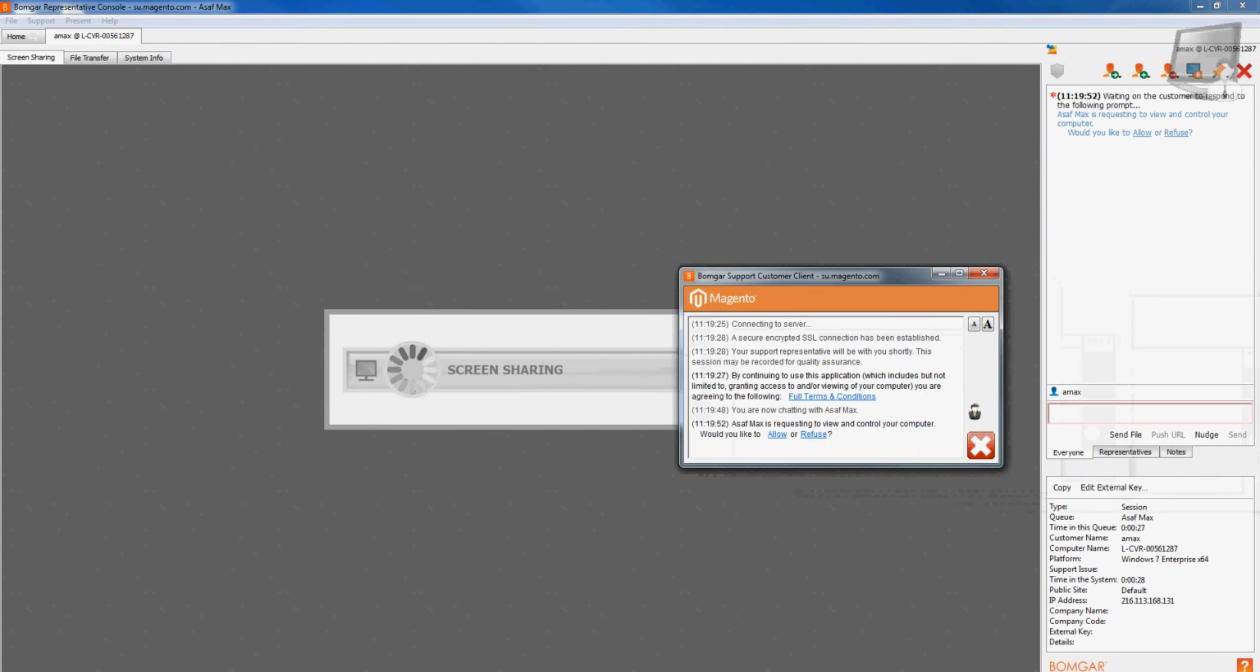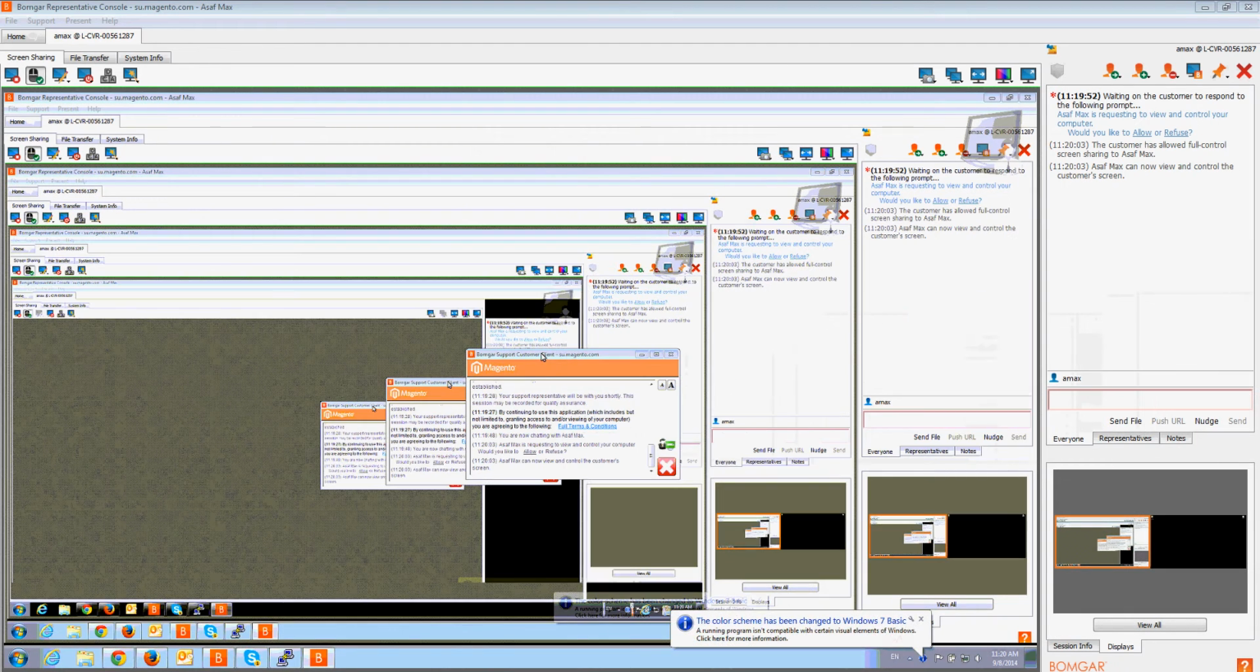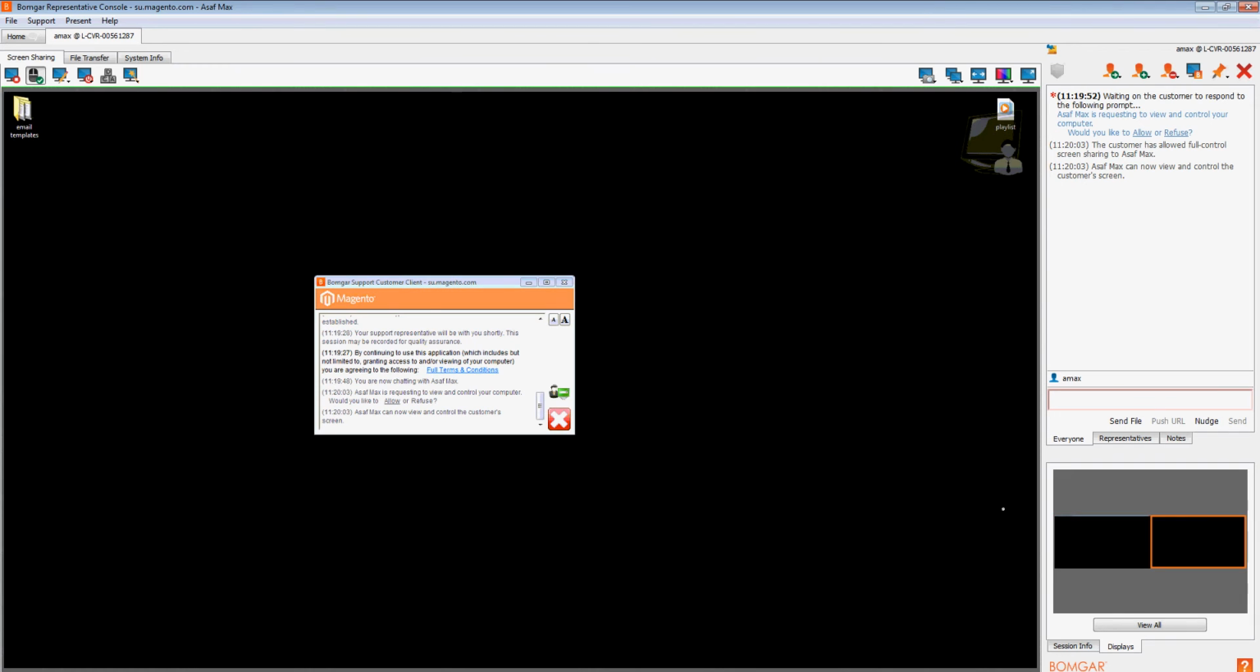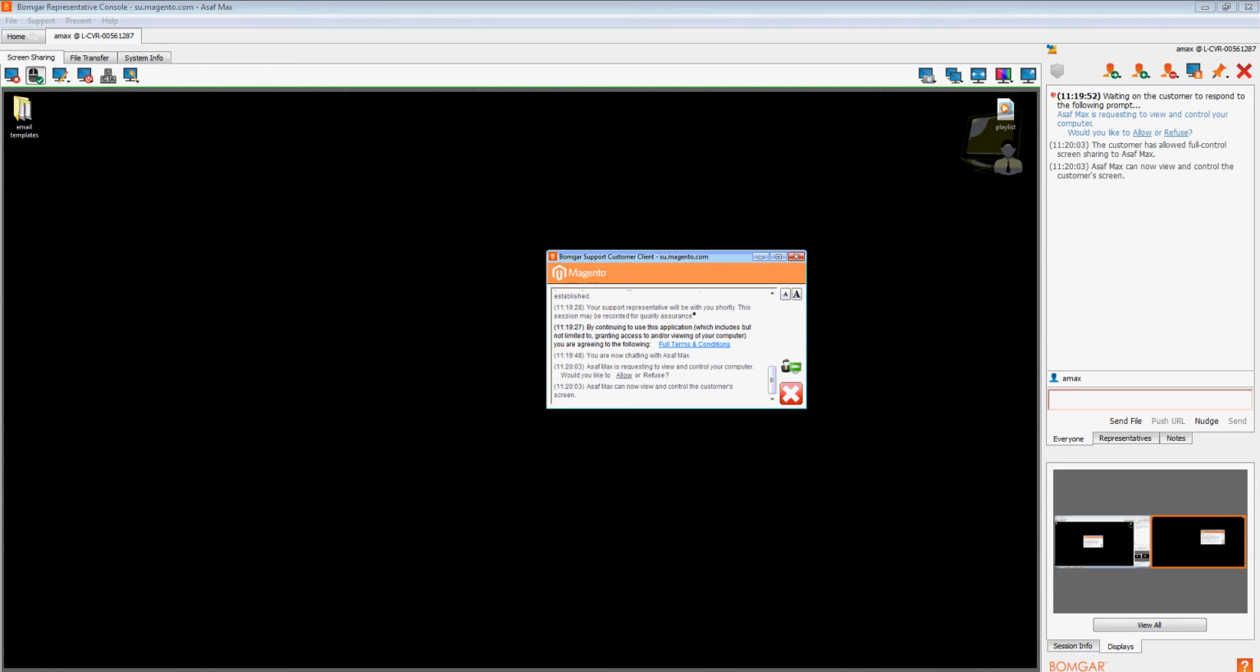The customer will then have allow or refuse in the chat window, which they will need to click allow. Once that is done, and I am going to change the window just to remove the mirror effect, but if the customer has more than one window, you would click on whichever window you want, or you could click view all. In this case, I'm going to leave it just on that window so it's easier to view.